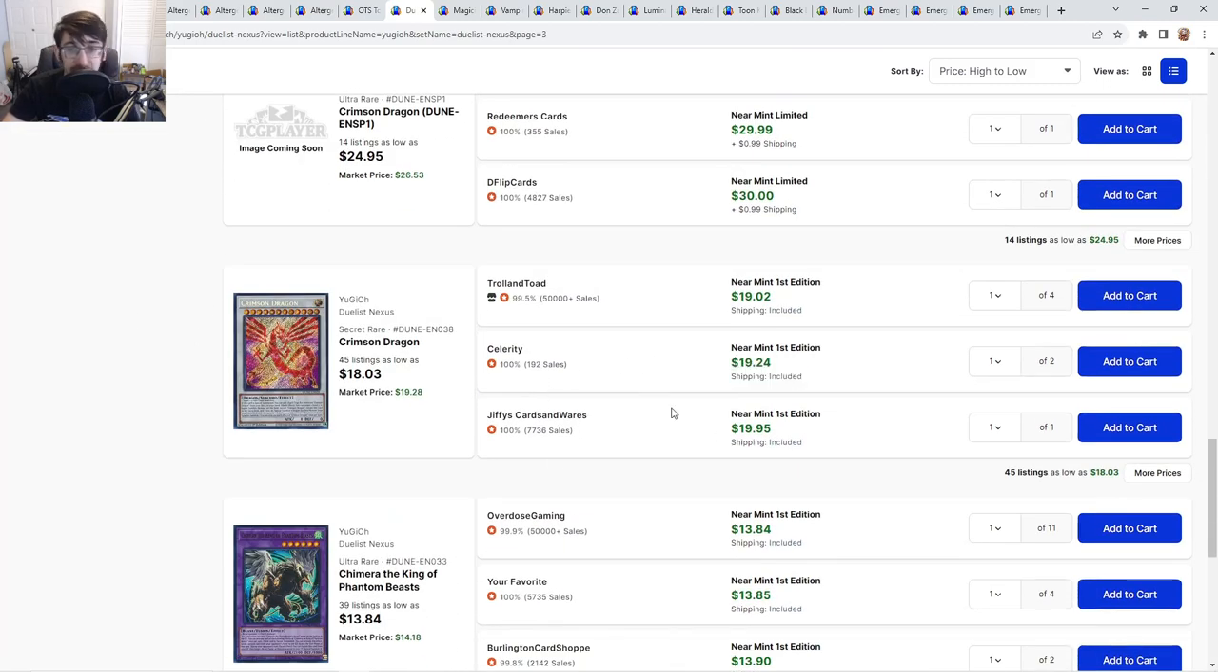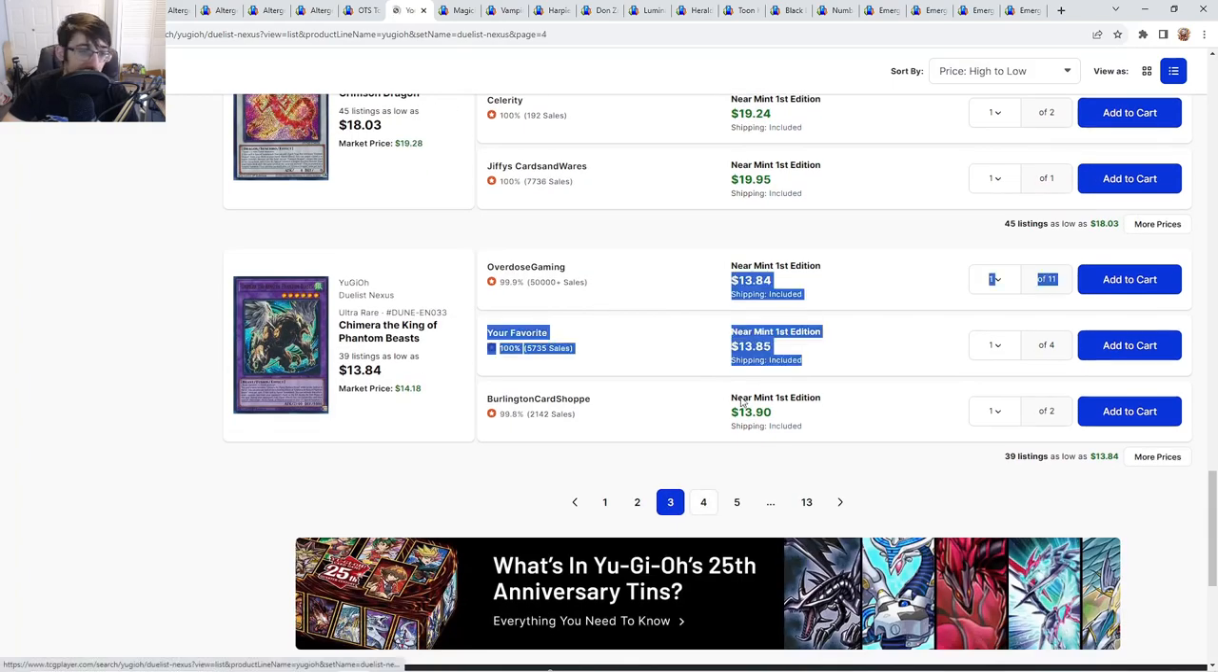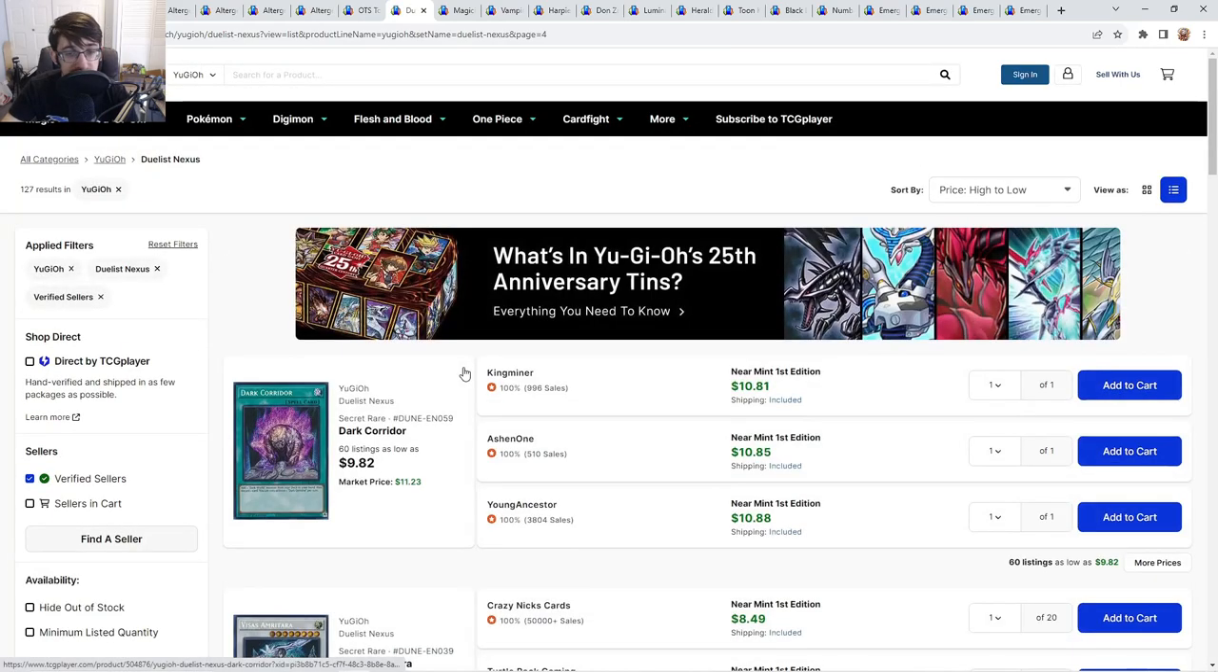20 on the Crimson. I mean, I thought at 15 it was going to be fine. I think it could have been one of the synchros that hits 10 eventually, but it went up more towards 20. 14 on Chimera. I told people to get that at 5. That was like the one pre-sale I think I told people to get.